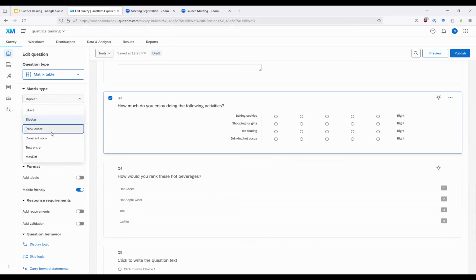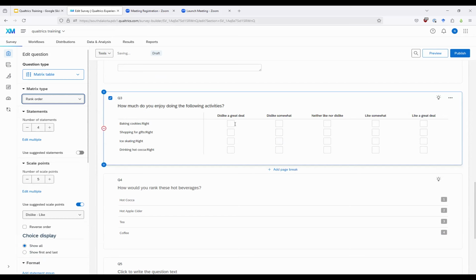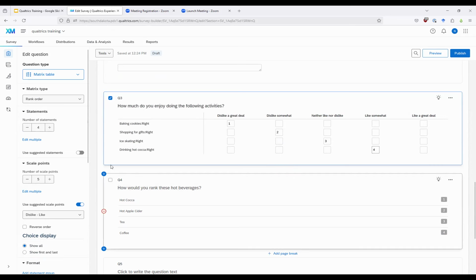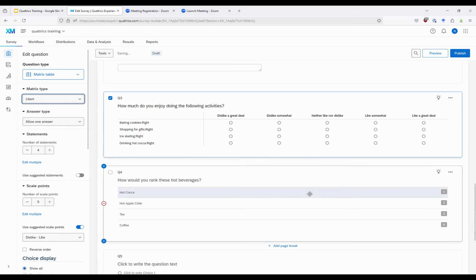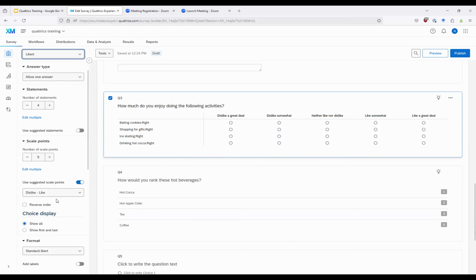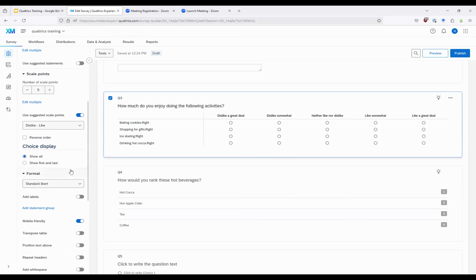Other ones include rank order, where you can say this is number one, and it doesn't necessarily make sense for this, but it's number two, this number three. Again, I wouldn't necessarily use a rank order for a matrix, but it's a thing you can do if you want. Again, Likert is probably what you're going to use the most.